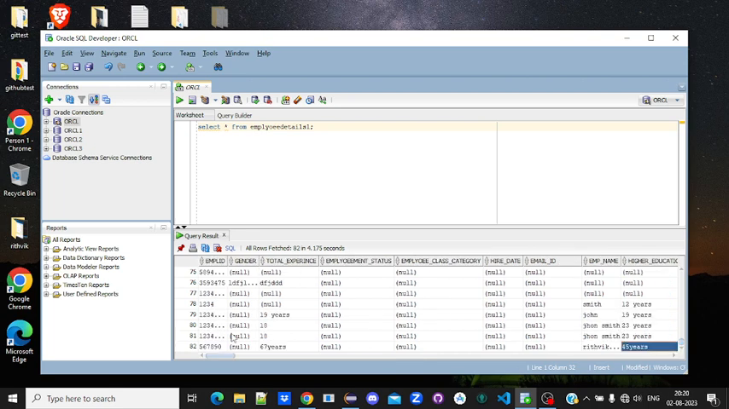So I'm using Oracle SQL Developer. This is an application. So yeah, here see it has saved the data, right?